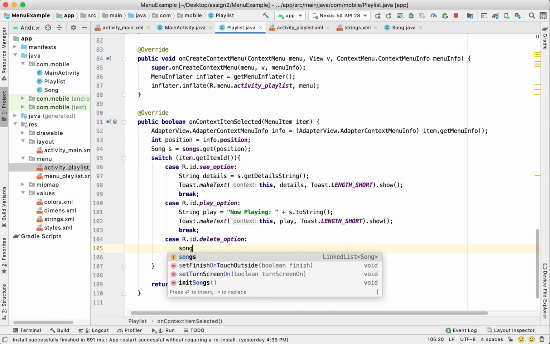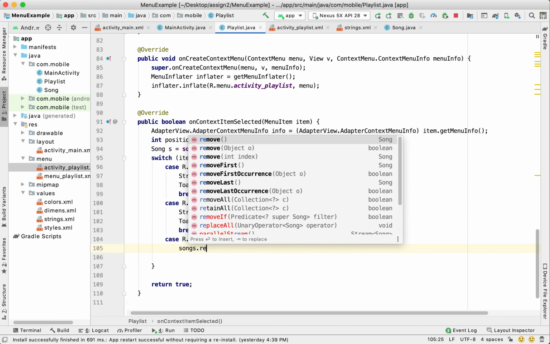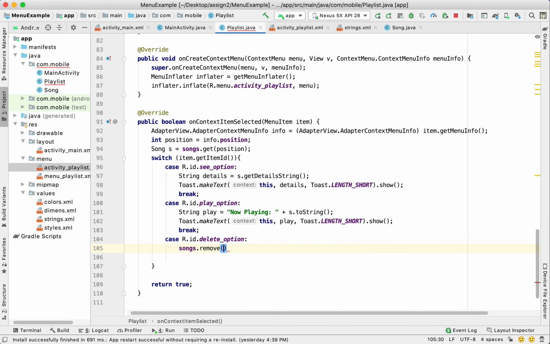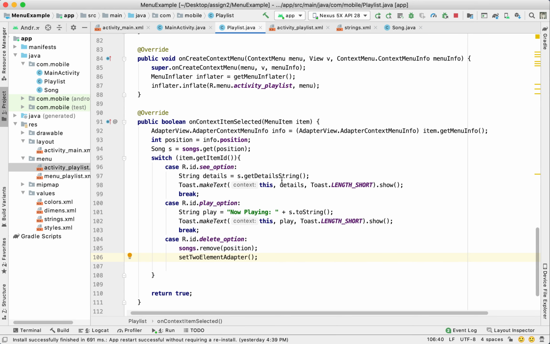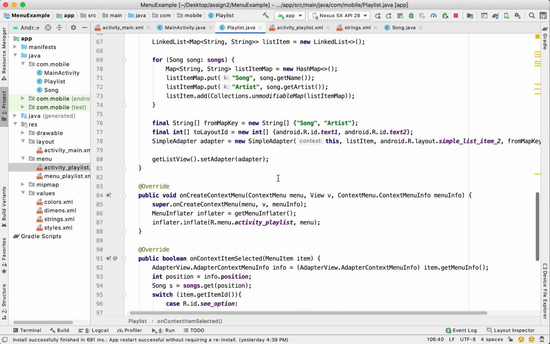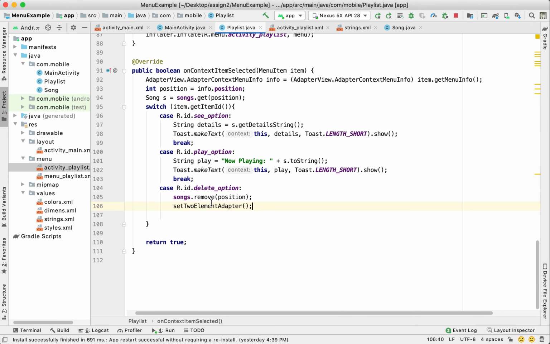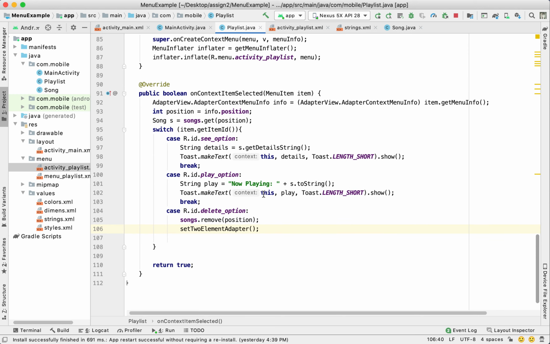Now what we can do is first remove the position, or the element that is in that position, from the array. Then we're going to refresh the adapter. If we were using a simple array adapter rather than a simple adapter, we could just remove the position and then notify the adapter of the dataset change, so it will refresh it.